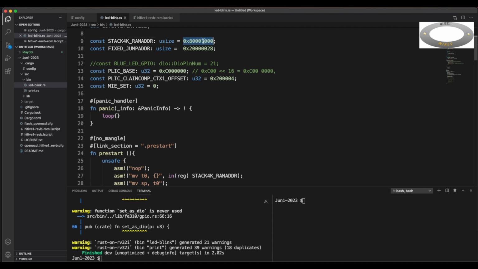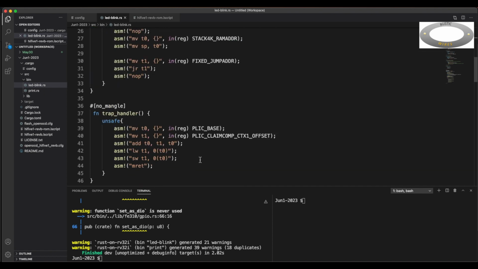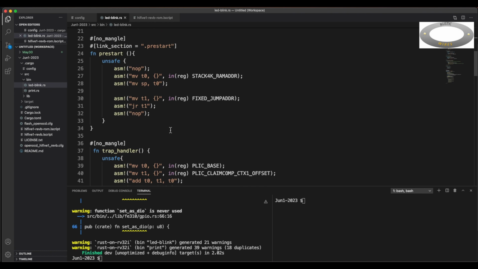The RAM address starts from 8 followed by 7 zeros hex value, so this would be at least 4 kilobytes. That's why I set the stack to that RAM address. However, the flash jump address, how did I arrive at it? I have added this pre-start blob.